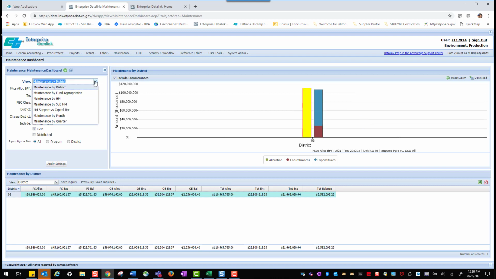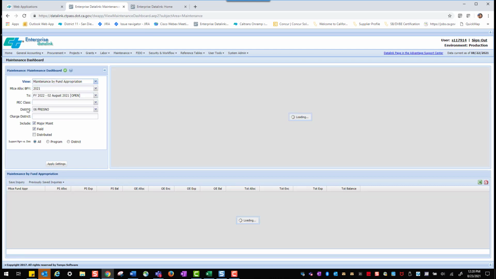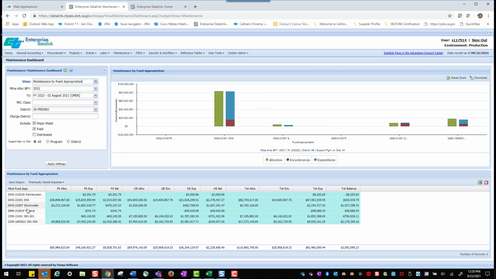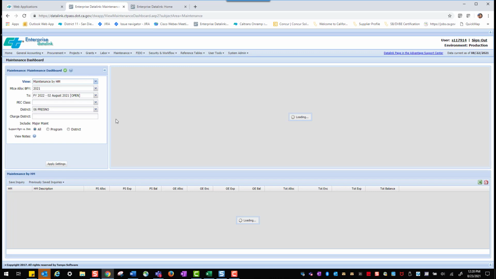And then you can change your view here. Do you want to stay at a district? Do you want to look at it by fund and appropriation? Each view is going to change slightly. So I'll let that load. So you've got reimbursed, storm, federal, SB1. So it's just adding the appropriation level. These are very specific HM dashboards.